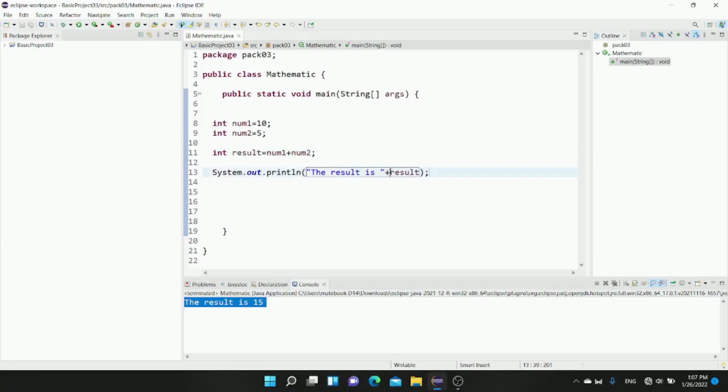For example, as you can see here, if I write it within quotation marks, it is now not a variable, it becomes a string. If I run this again, the output is "the result is result", so Java prints the same text that I write here. So I will remove these quotation marks, and now I will run it again. As you can see, the result is 15.